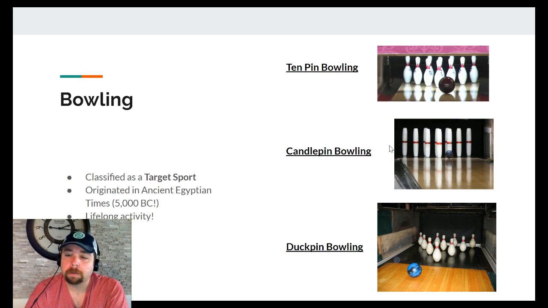The rules will change with that, but most of the time you're going to be able to set those pins back up and redo it. Again, it depends on where you're playing. If you're just playing with friends, it probably doesn't matter. But usually when you play in a league setting or competitive setting, the ball cannot come out of the gutter. So those are the big differences and similarities between the three.